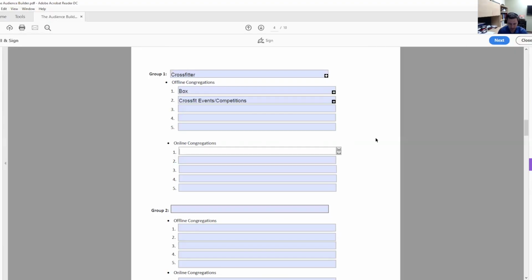So CrossFitters, typically maybe more Instagram instead of Facebook, right? So we may find them more on Instagram. But on Facebook, what's cool about Facebook ads is targeting CrossFitters. So if CrossFitters is a group that you want to target and you're creating content around that, then you could literally run a Facebook ad targeting CrossFitters within a 5-mile radius. And so that's an online congregation point.